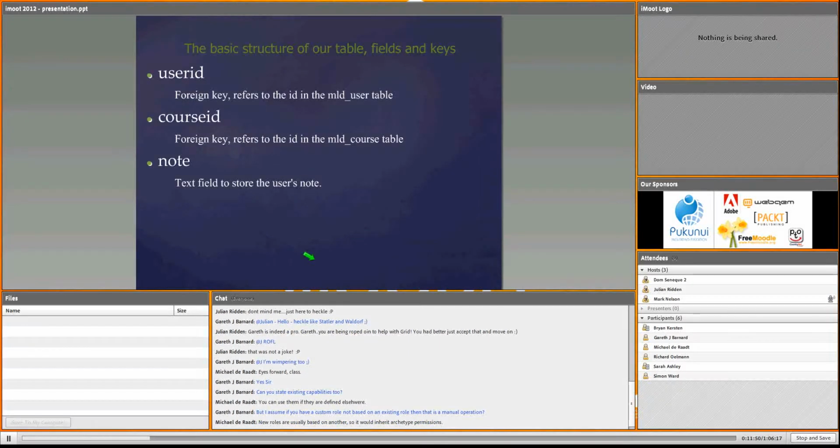Okay, so as I discussed, this is what our table structure is going to be: a user ID, course ID, and note. Well, that's pretty simple. User ID is just going to be a foreign key, which refers to the user table, and this is going to refer to the column ID. The course ID refers to the Moodle course table, and that refers to the ID in that table. Note is going to be the note: what does the student want to say about this course?